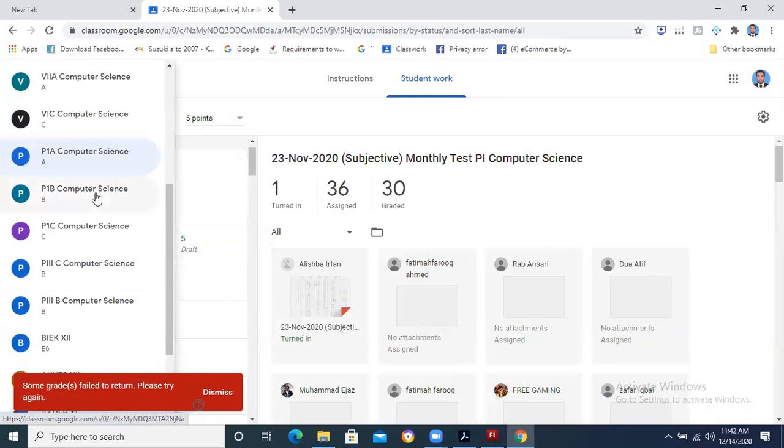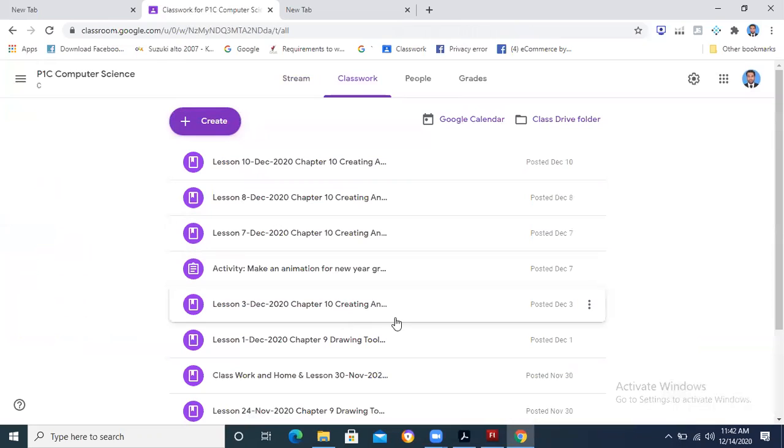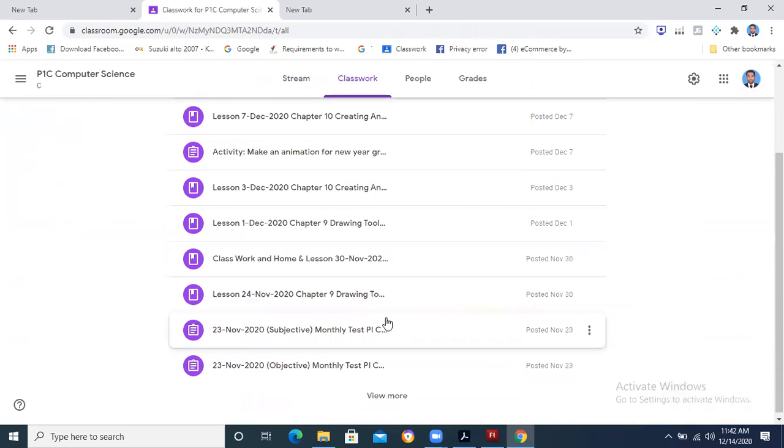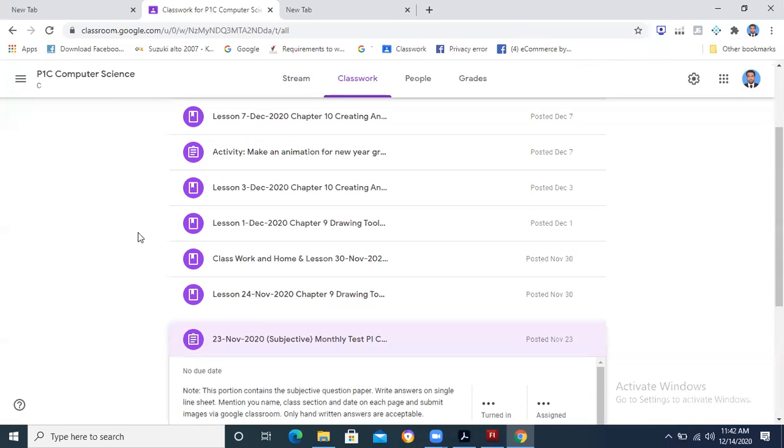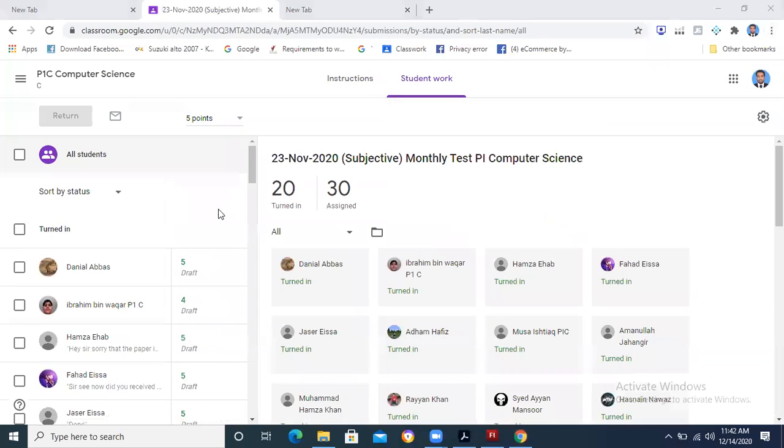Similarly, now we see the marks for the P1C. You will be able to see this in your Google Classroom, of course.